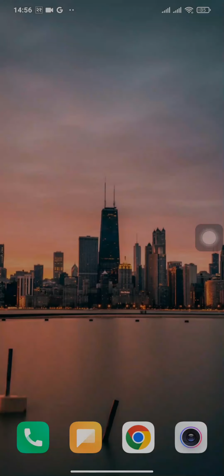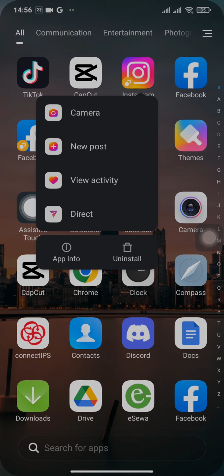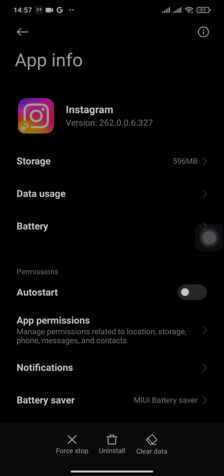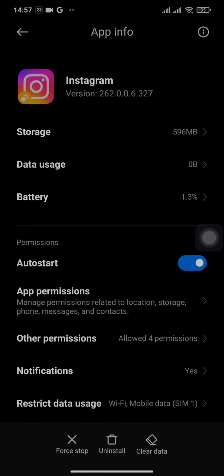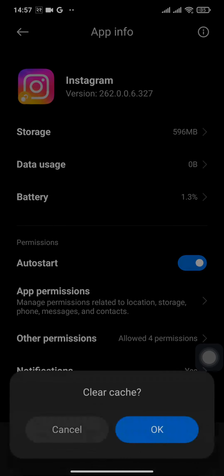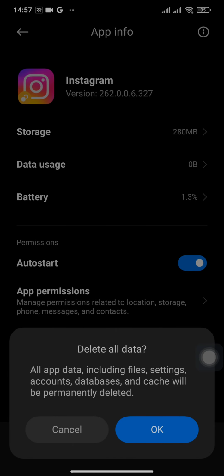The next thing is you'll need to clear the cache and data of your Instagram. Simply tap and hold on the app and head over to app info. If you're on iOS, you'll need to offload the Instagram app. You can head over to settings, and under apps search for Instagram and offload it. Now here on the bottom, tap on clear data and tap on clear cache. Along with that, you can also clear the data. But before you clear the data, make sure you remember your credentials, which is your email address and the password.